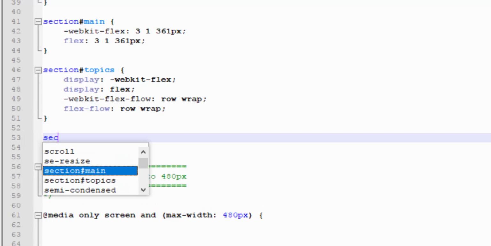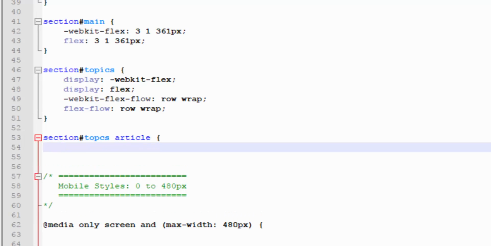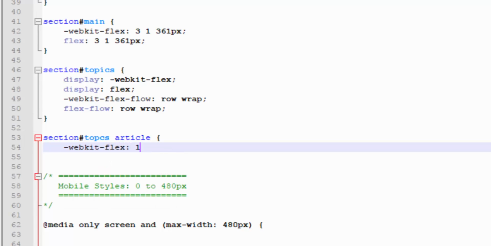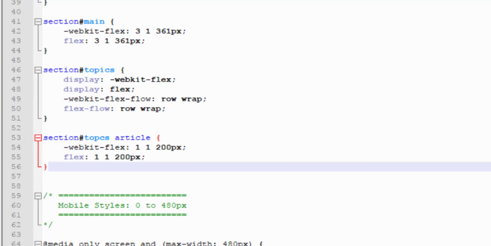All right, under that, we're going to have section hashtag topics article. WebKit flex, I'm going to say 200 pixels. And then under that, we're just going to say flex 200 pixels. Okay, so each article is going to be 200 pixels, and it grows and shrinks at the same rate.